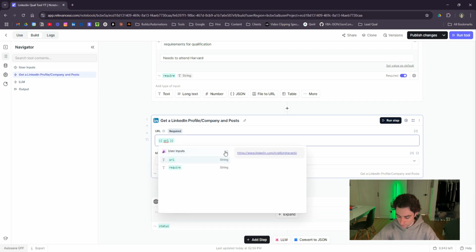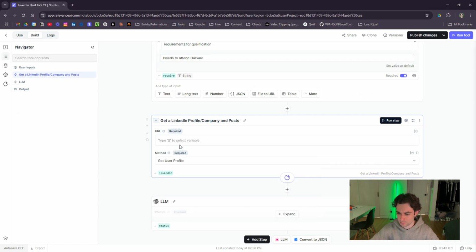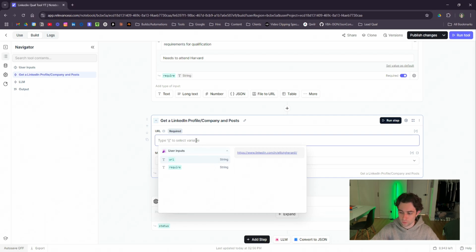To do that, you wanna make sure to put in two brackets. Once you put them in, I'll just delete this for now. When you put in two brackets, you notice that these come up. And I think it even comes up if you just click it. Later, when we do the LLM step, you're gonna wanna put in two brackets and select the variable that you've defined. Click on URL.